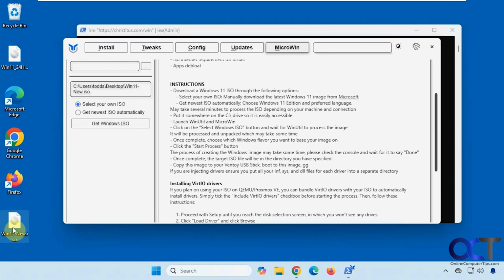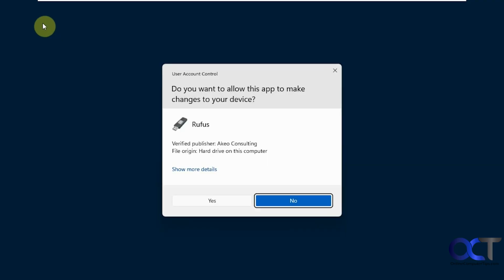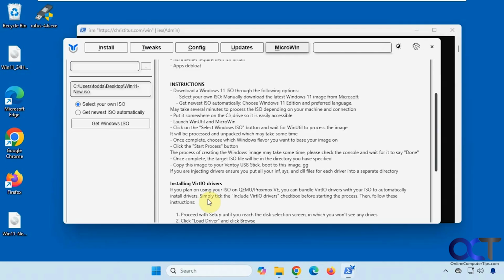All right, so now you can see we have our new image here. All right, so I went offline here for a second and downloaded Rufus just to show you how it works real quick. You probably know how to do this already, but I'm going to do this real quick for you. And then we're going to go ahead and install our new image here and see how it looks.